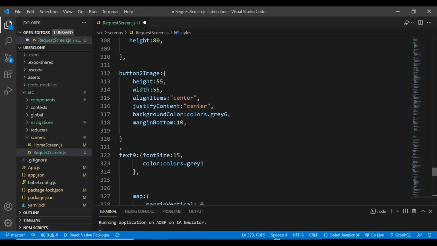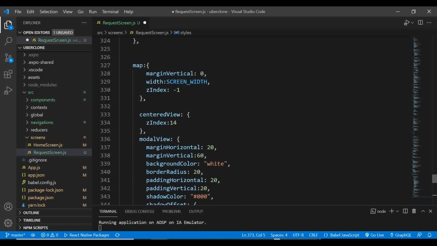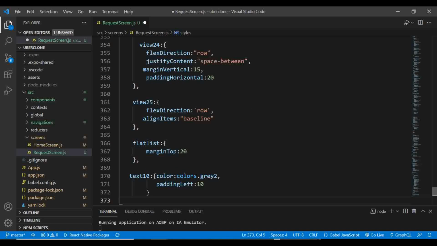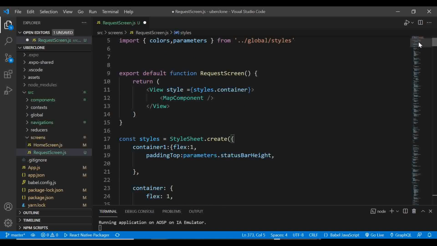So these are the styles, almost the same things, just borders, padding and things like that. Nothing really special in all this styling. Okay, that's it.